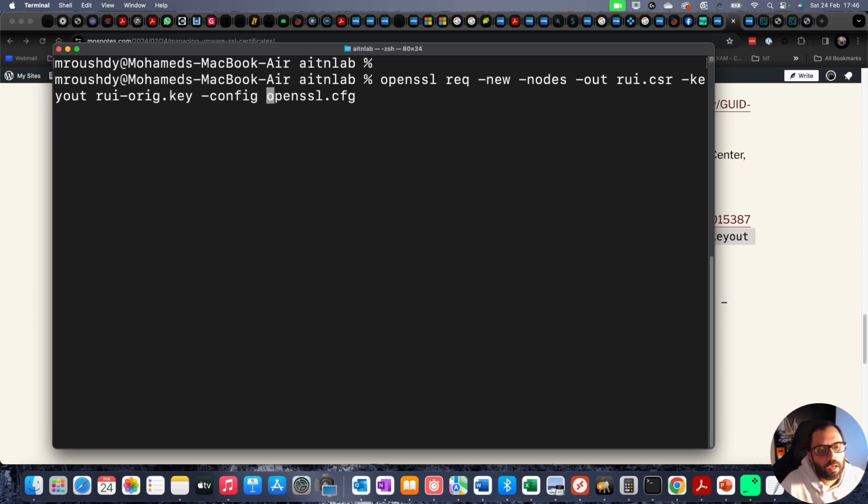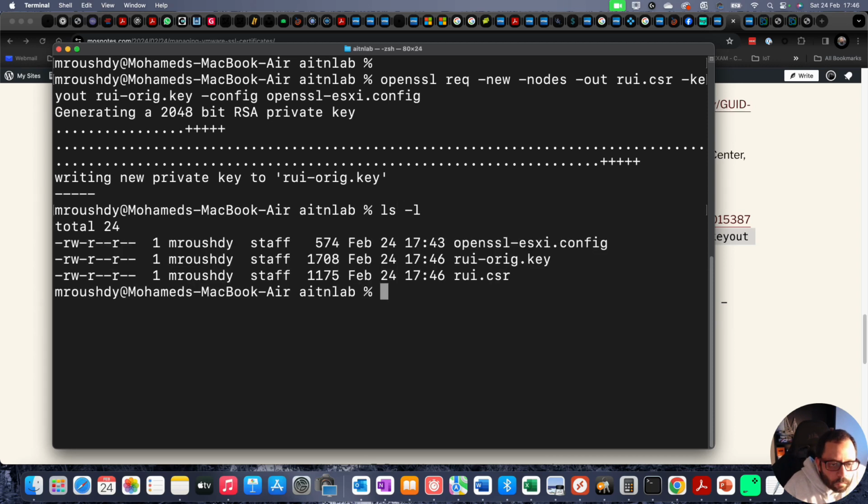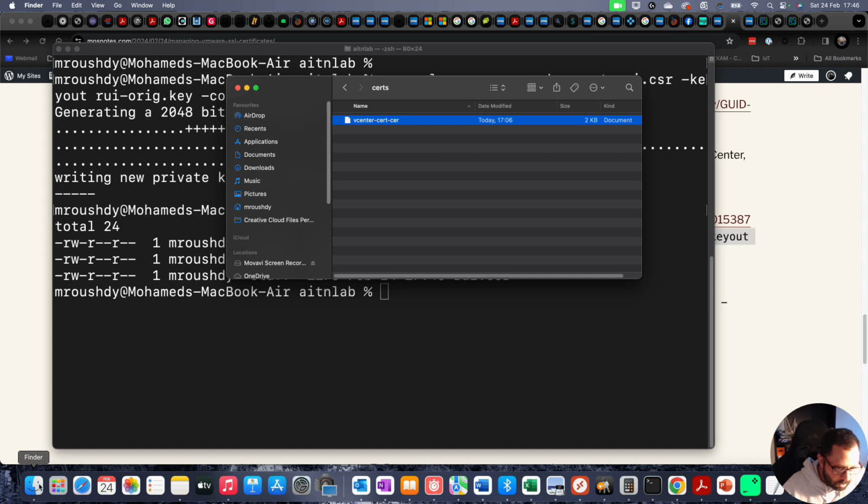The config, no, it's not this one, of course. It is OpenSSL, this one. And hit enter. Let's see what happens. All right. So, yeah, the CSR has been created, the private key has been created. We will keep the private key here for now. Okay, let's just copy the CSR to our PKI, to our CA server.